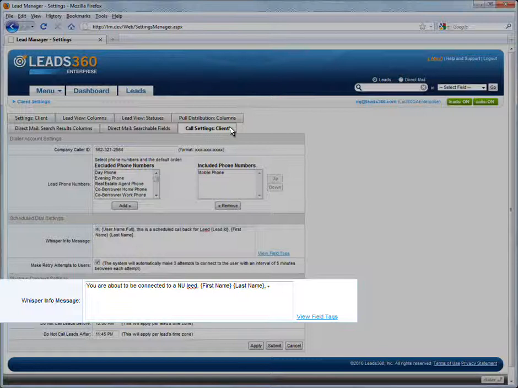The Shotgun Connect whisper message is different than the scheduled dial whisper message. It is recommended that the desired whisper message be copied and pasted several times into this field. Having the message repeat will simulate a looping effect and give the user more than one opportunity to hear it.